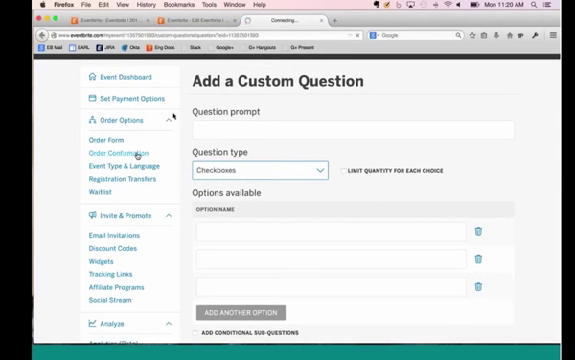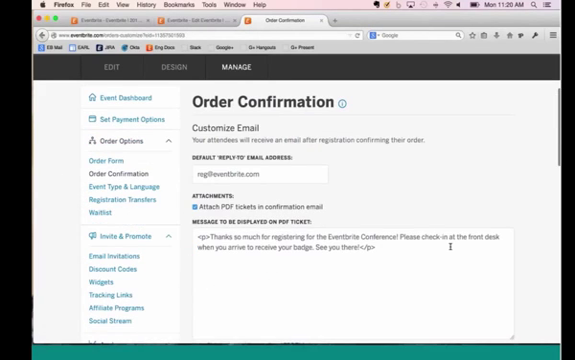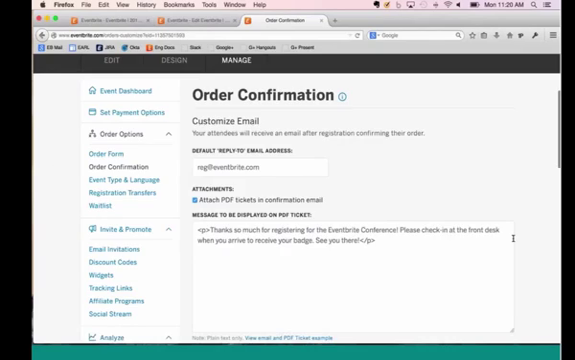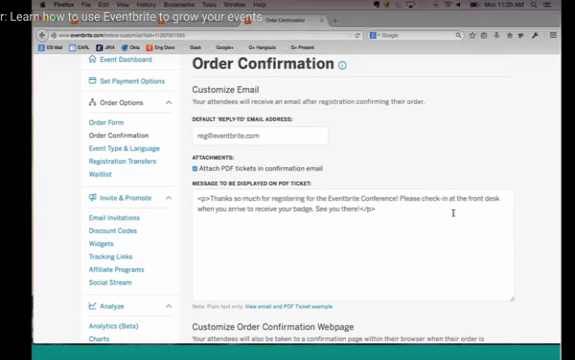Next is your order confirmation. This is the first contact that you'll have with your attendee after they've registered. You can create a custom message, matching it to your branding with HTML. If you want your attendees to print out their tickets and bring them with, they can specify that here.